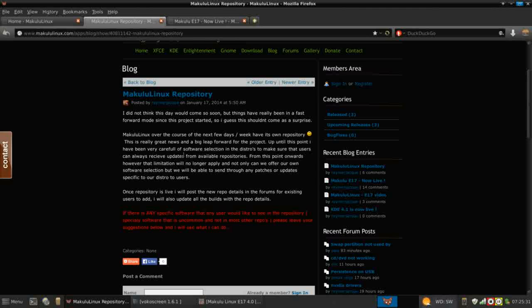Up until this point, I have been very careful of software selection in the distros to make sure that users can always receive updates from available repositories. From this point onwards, however, that limitation will no longer apply. Not only can we offer our own software selection, but we'll be able to send through any patches or updates specific to our distro to users.